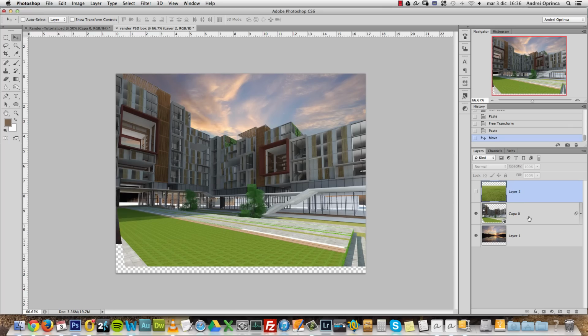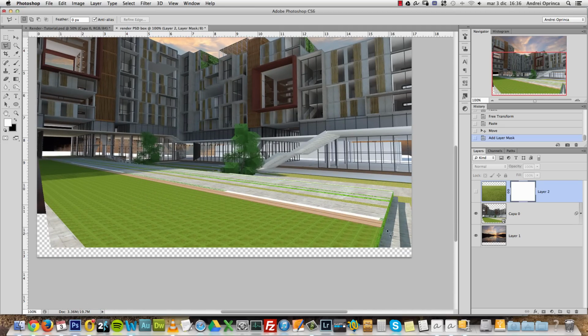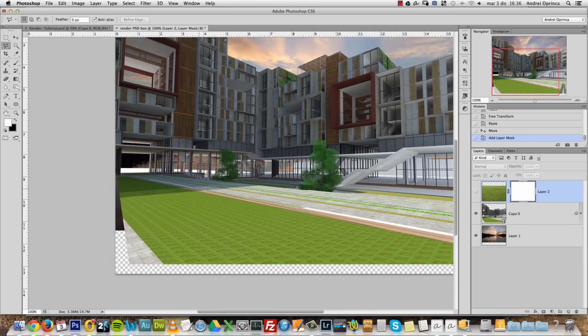So I used this grass image to add some real grass here. So the first thing I want to do is create a layer mask for this and get the polygonal lasso tool and start creating a selection right here, like that.